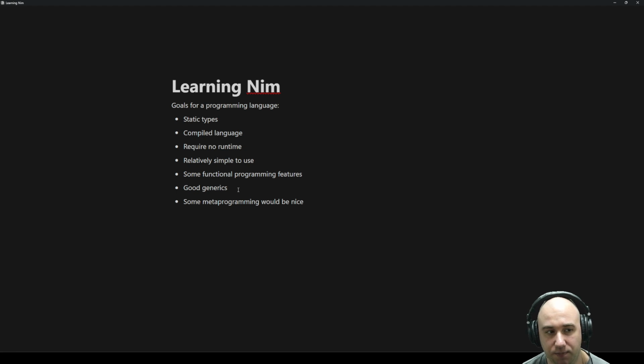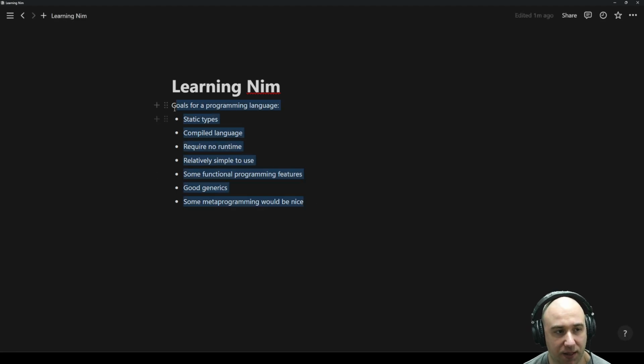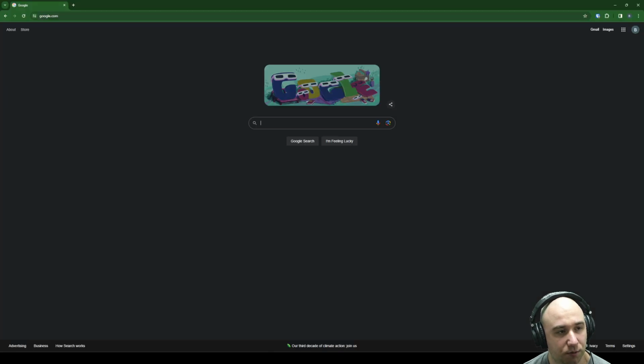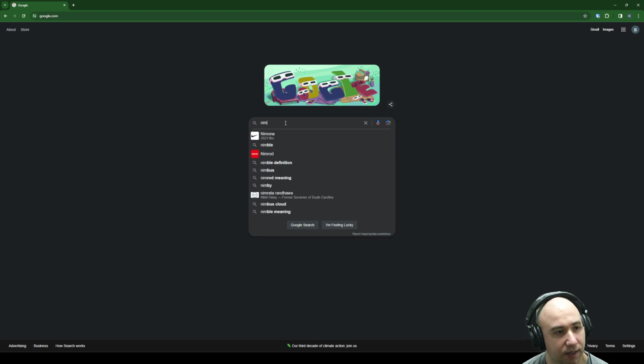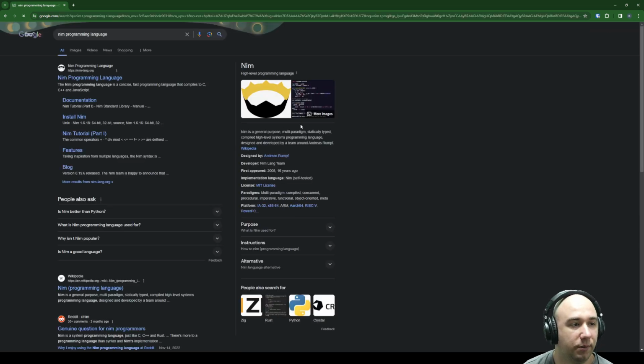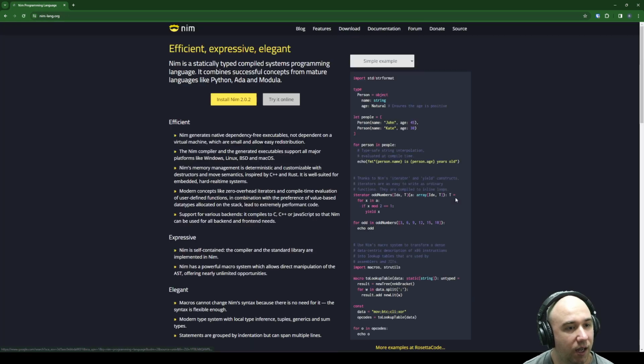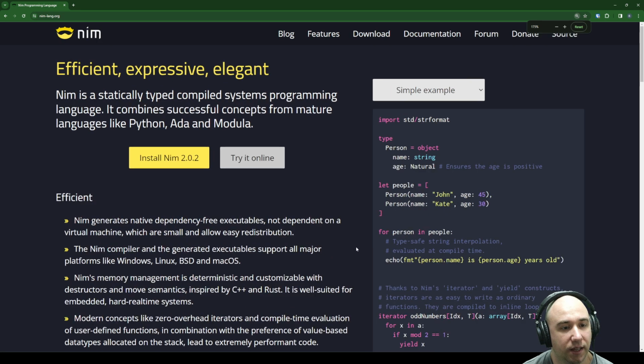And yeah, basically all that led me to the Nim language. So I believe I should be able to go here. Nim programming language. And that's what I found. I haven't programmed anything in Nim yet. I skimmed through some tutorials just to have an idea of what is available in the language. And so far I really liked it.